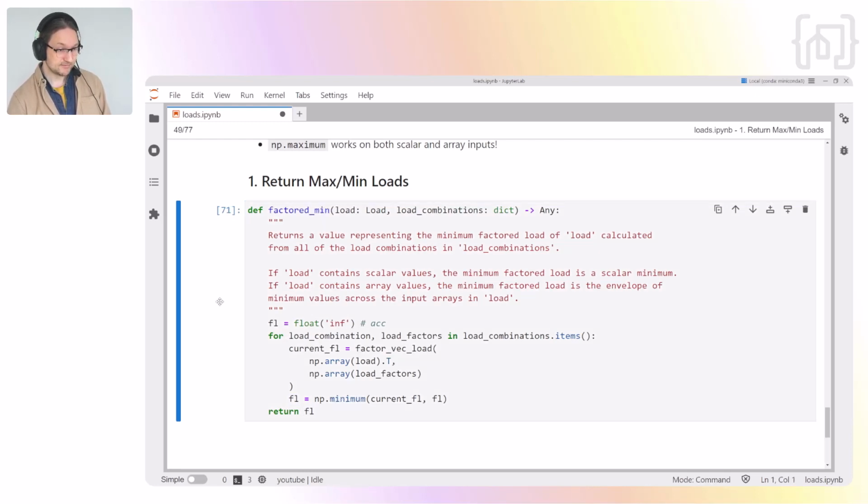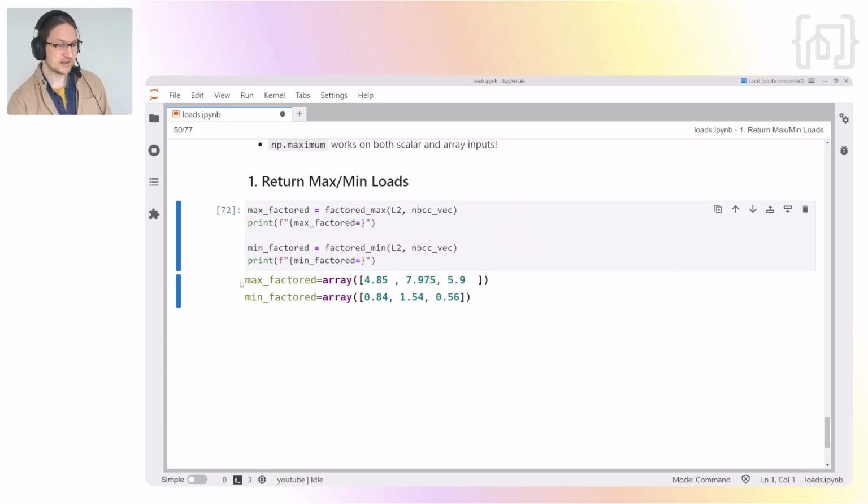Same idea with the minimum, except now we're accumulating off of positive infinity, so every number that we look at is going to be smaller than that. And this is how it'll work.